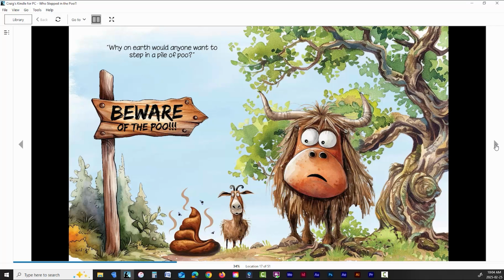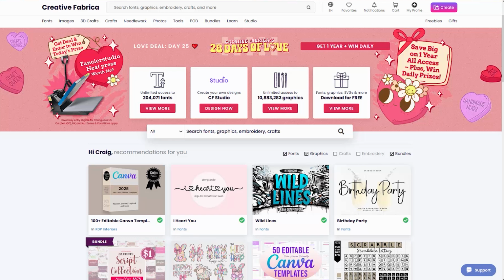Okay, so now that we know what all the different art styles are, let me give you some tips on how to find the art you're looking for on Creative Fabrica. Okay, so the first thing you need to know about Creative Fabrica is that the majority of the artwork being uploaded does not utilize keywords.